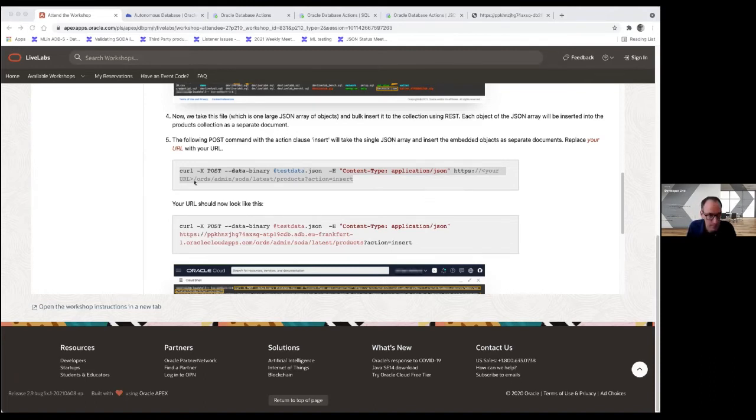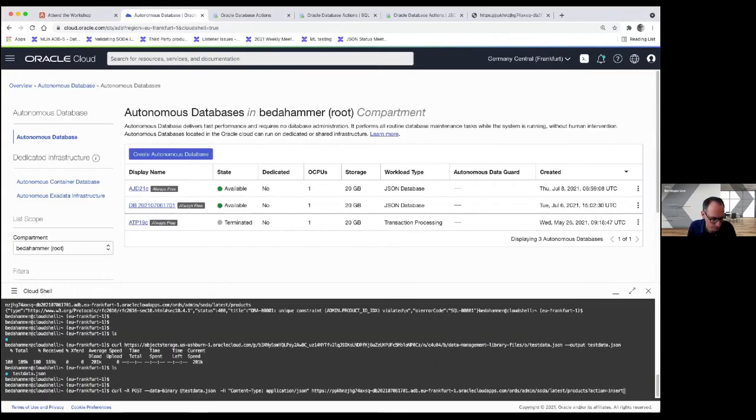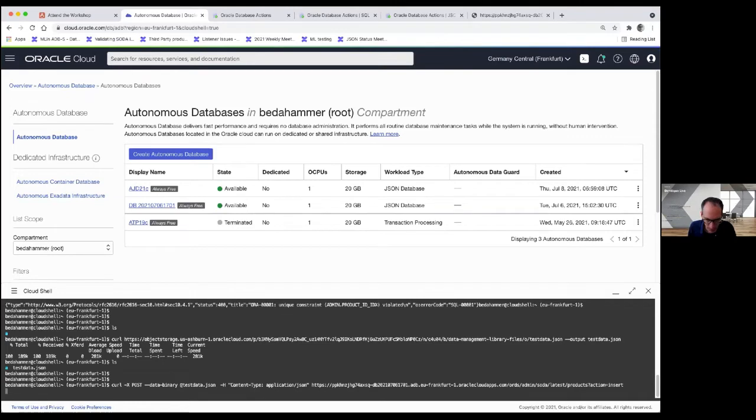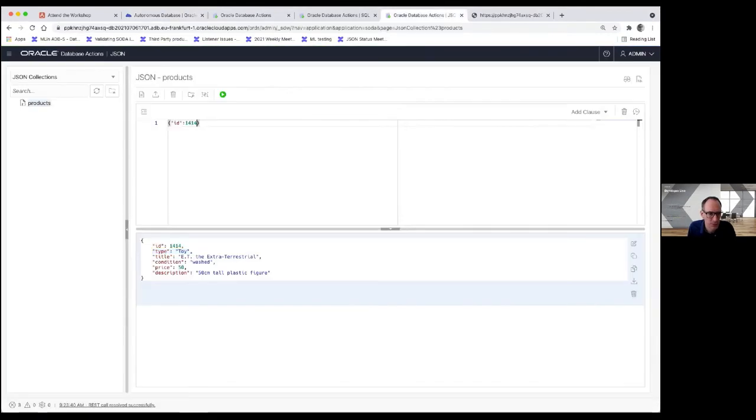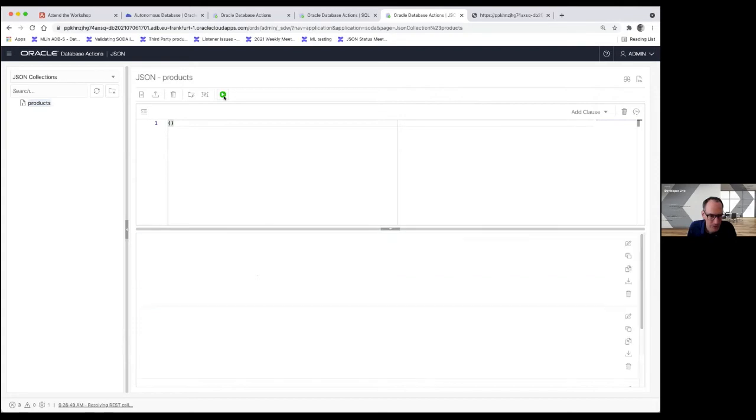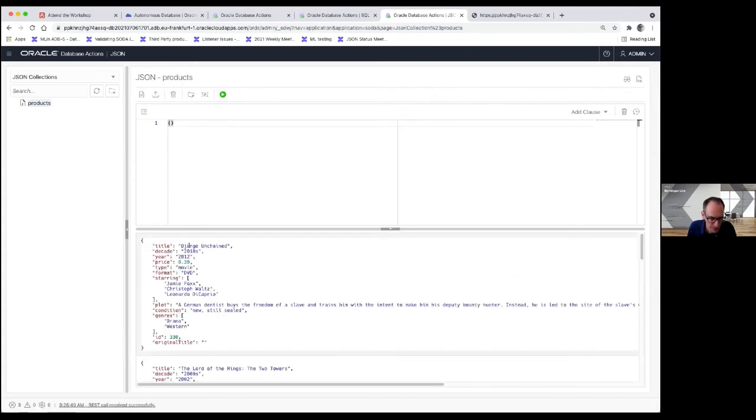And where's my Cloud Console? It's here. Let's run this. Okay, I get some feedback. And now if I just do a reload, I should be seeing a lot more movies that I have not seen before.